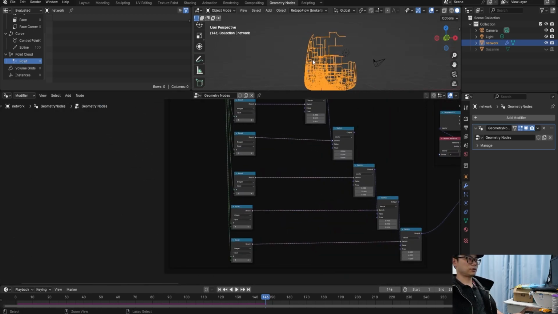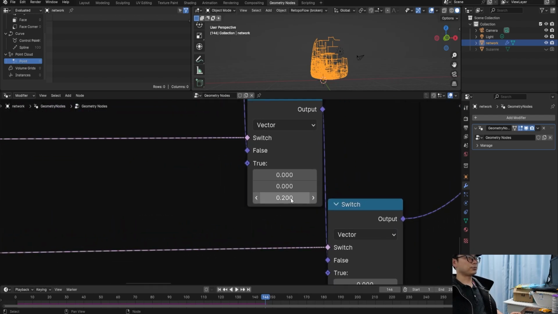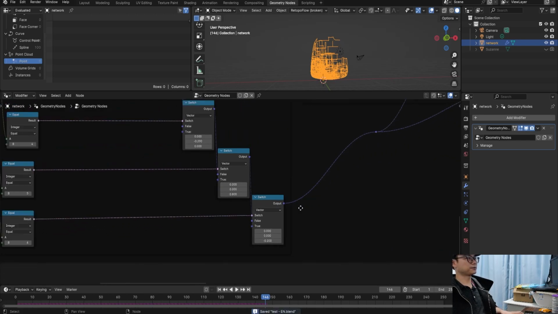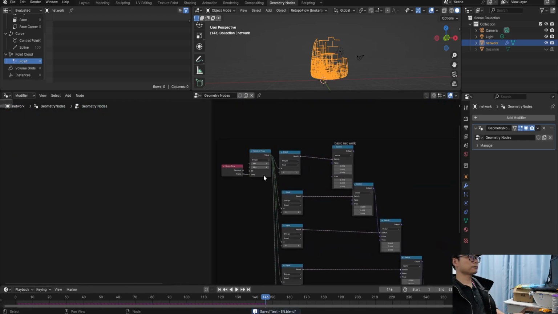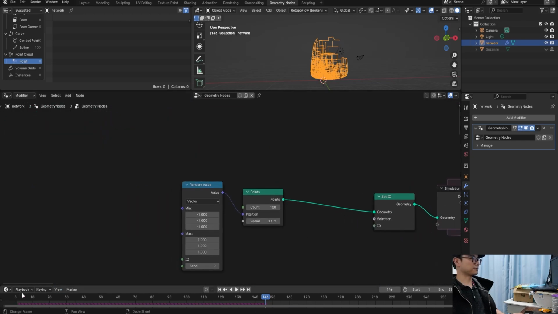Maybe in the positive Z direction, I want it to move faster. So here, this is the positive Z position. I will change it to 0.8. And then let's check. So it will be like this. It will grow much faster.